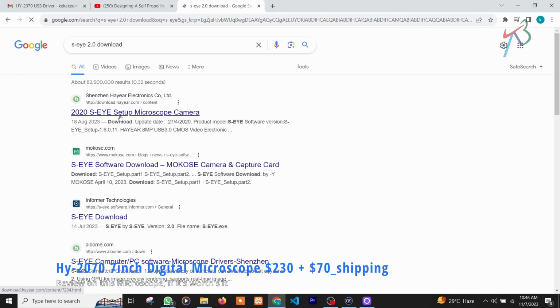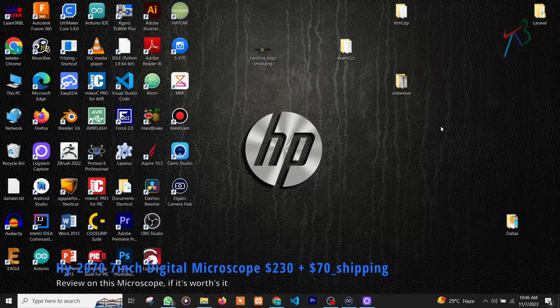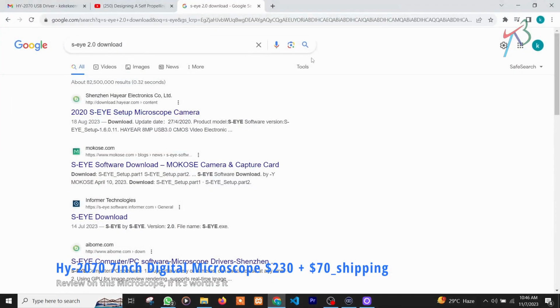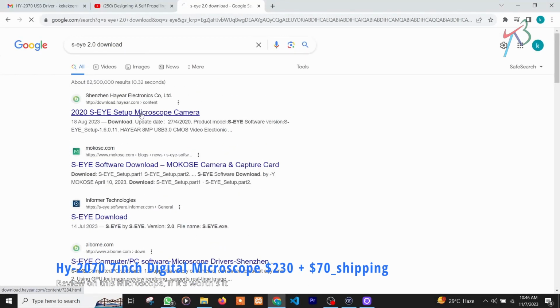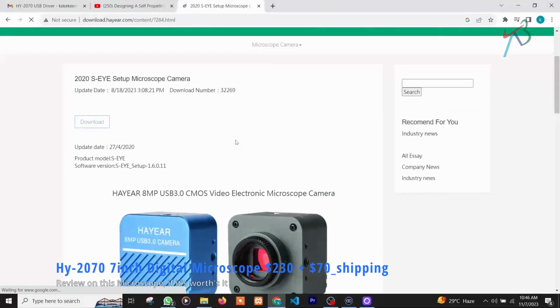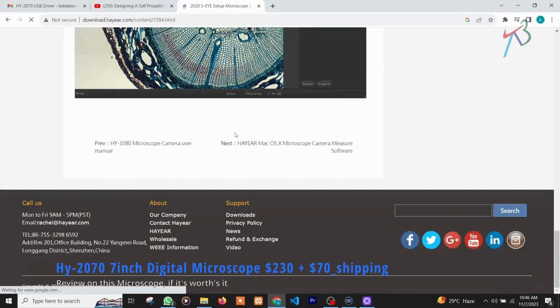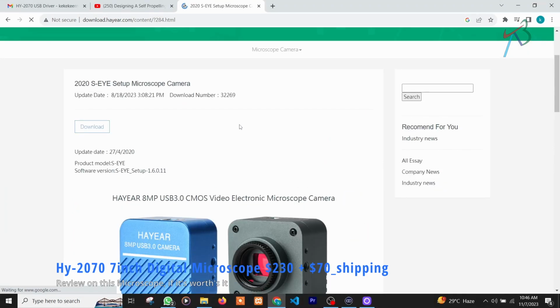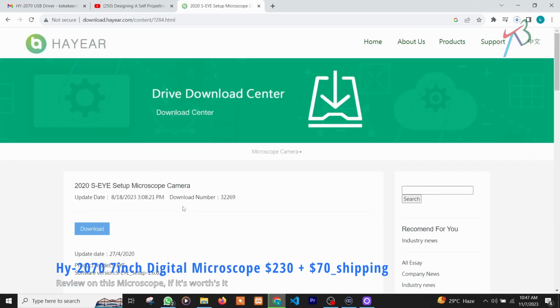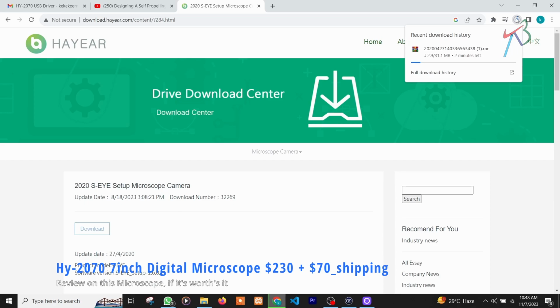So I just Google it, and when you Google it, it's going to pop up. You just have to scroll to where it says the SI setup microscope camera. This software comes with the driver. I've already installed it. It's already installed in my system, so you can just see it. All you need to do is download it and make sure your microscope is connected to your PC or your Mac or any other operating system you're using. Connect it, download it, and install it.